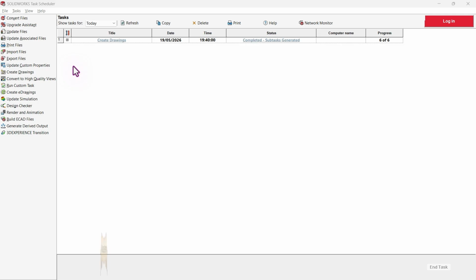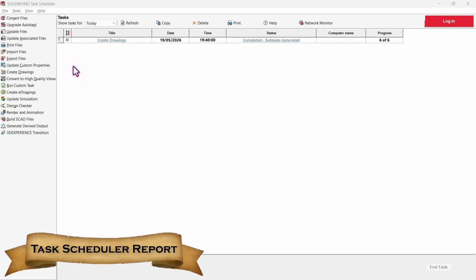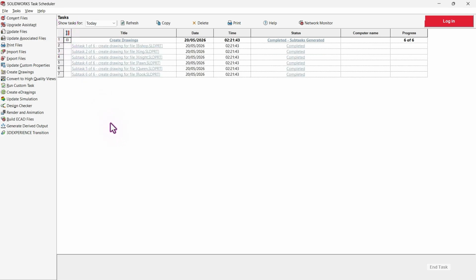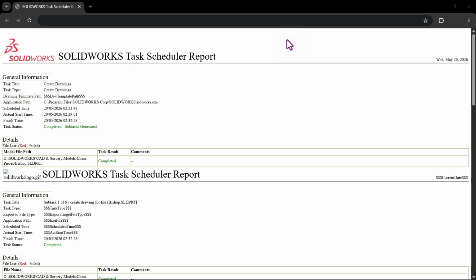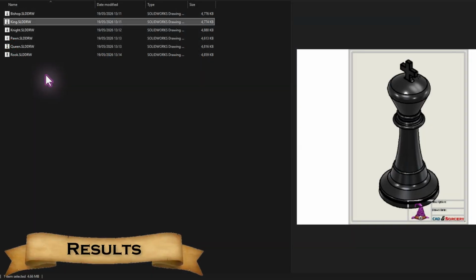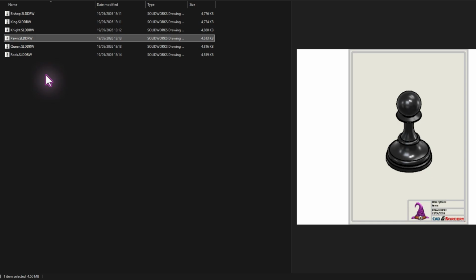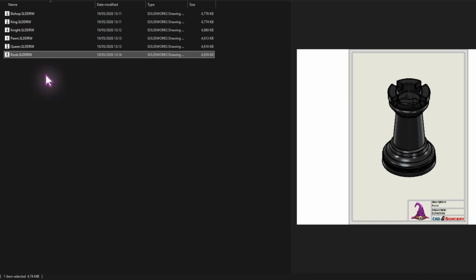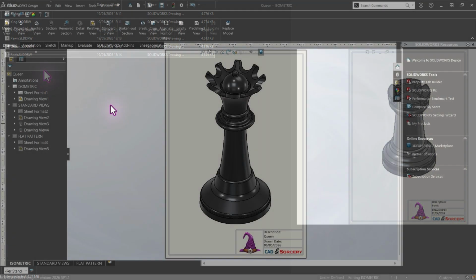After a few moments, the process completes successfully. You can expand the completed task using the plus icon to see detailed information for each generated drawing and its status. Additionally, clicking on the completed task opens a browser report with a summary of the operation. Now let's return to Windows Explorer and check the results. As you can see, drawings were created automatically for every part file inside the selected folder. Let's open one of them.